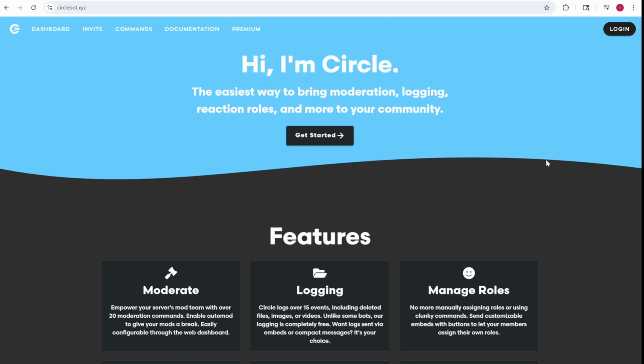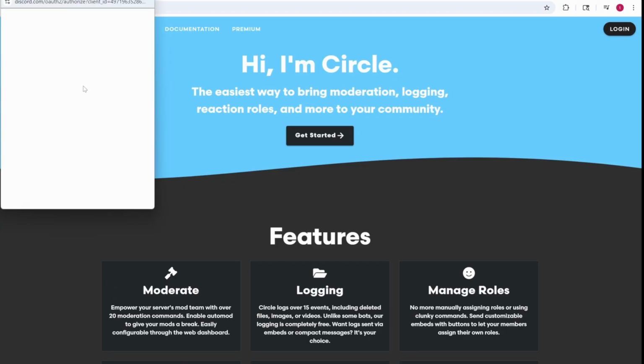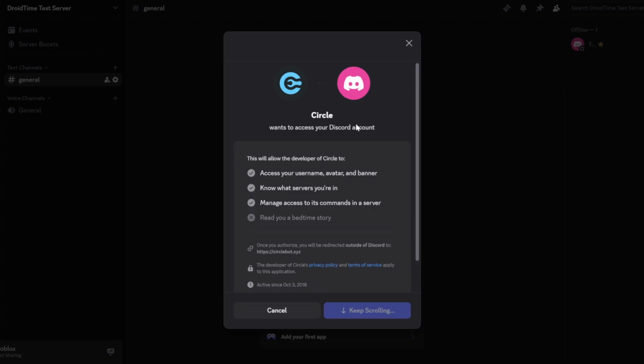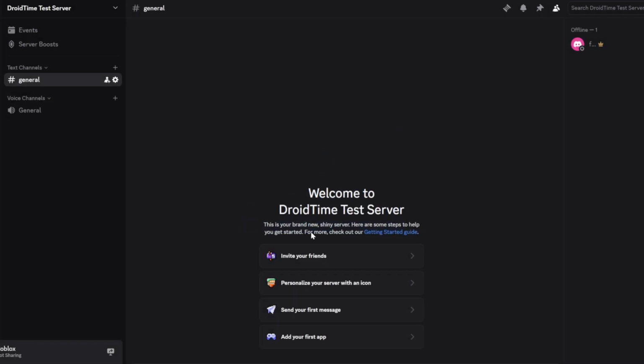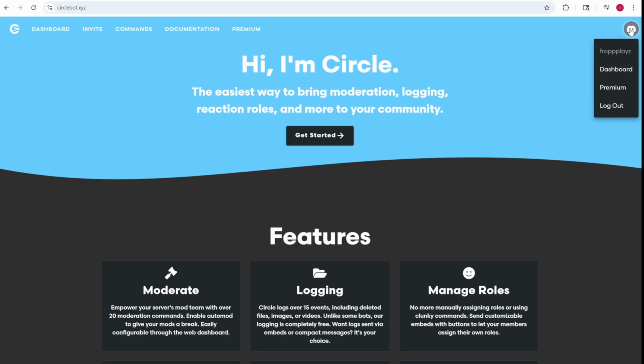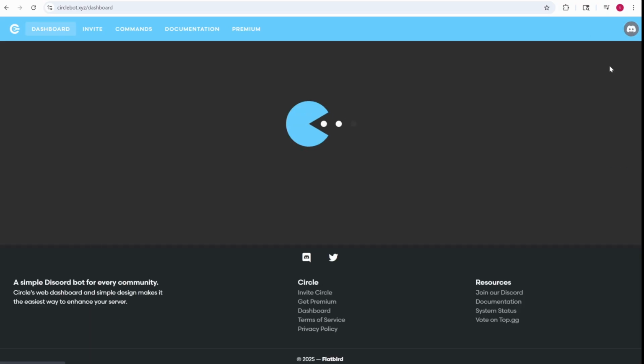You're going to want to go to the website circlebot.xyz and click the login button on the top right, and you're going to get this window over here. As you can see right here, we've got Circle wants to access your Discord account. It's completely safe. Click on authorize, and you're going to click close, and from there we're going to go back to our browser. We're going to click on the Discord icon here, and we're going to click on dashboard.